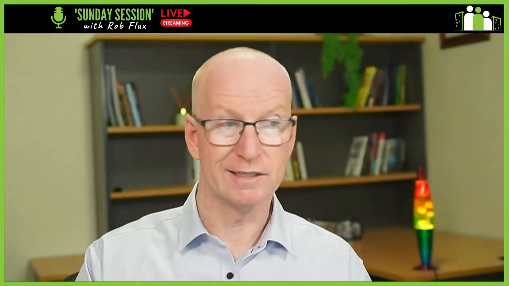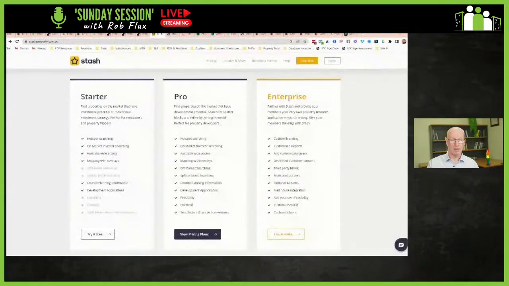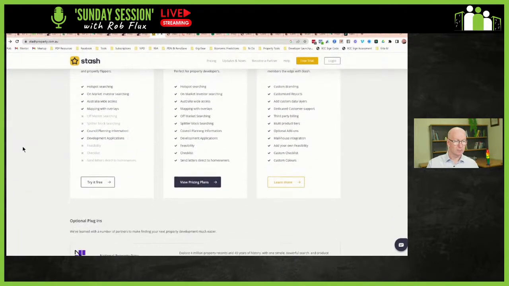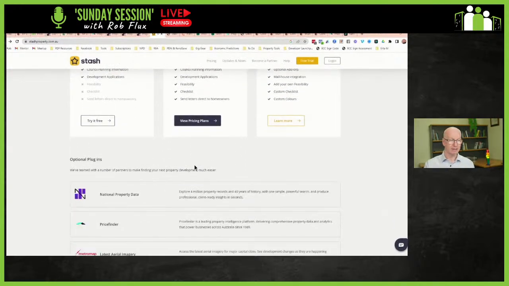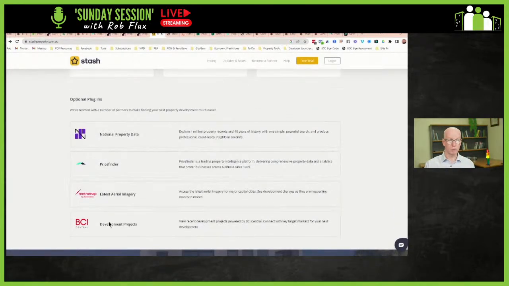So let's have a look from a pricing perspective at where these things actually sit. If we have a look here, this is the Stash price points, okay? As we start to look at Stash, you can see that there's a starter package, a pro package, and an enterprise package. And you can see what all the feature sets are. I'm not going to go through every single one of those. And as you come down here, you can also see the optional plugins that actually sit there. So you can add those in at an extra cost.